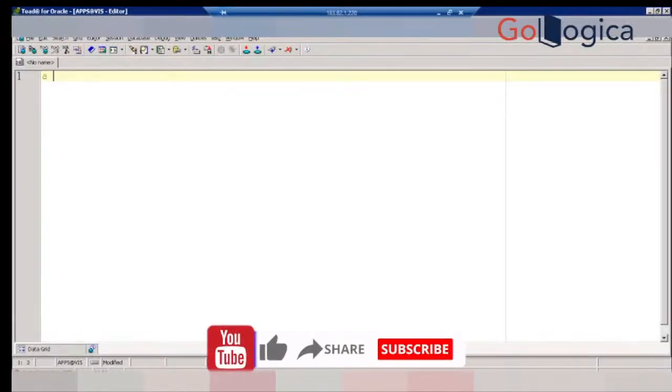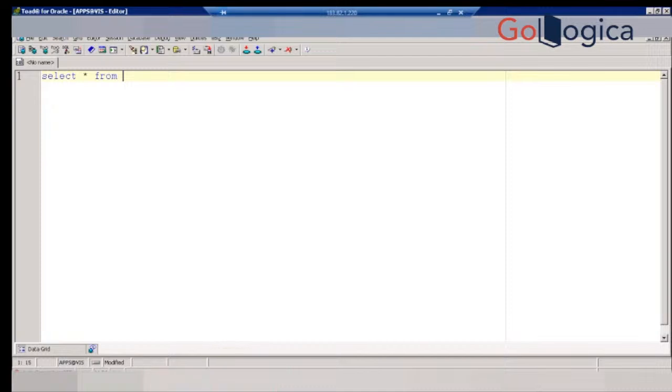Right. In the last session, we discussed packages. What is a package specification? What is a package body? Now we are going to see how to create a package specification and body.